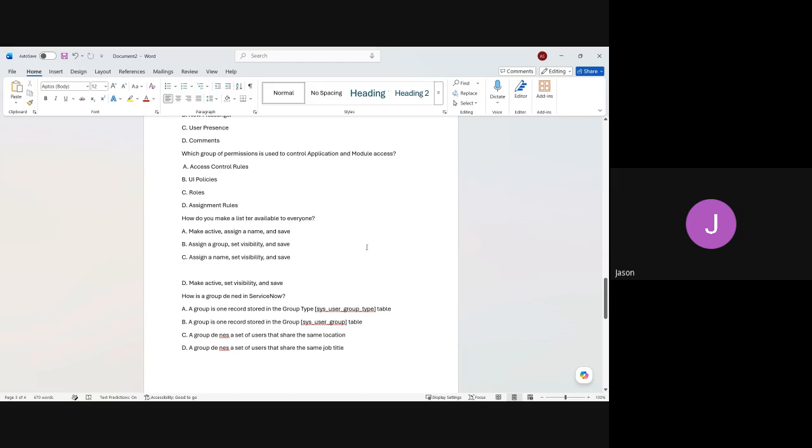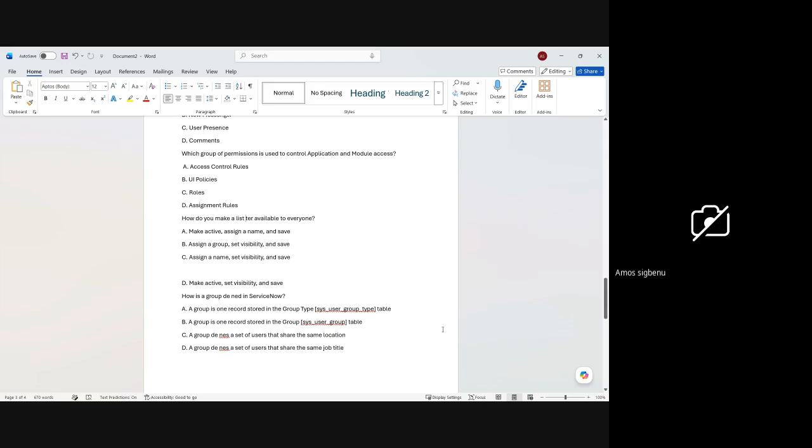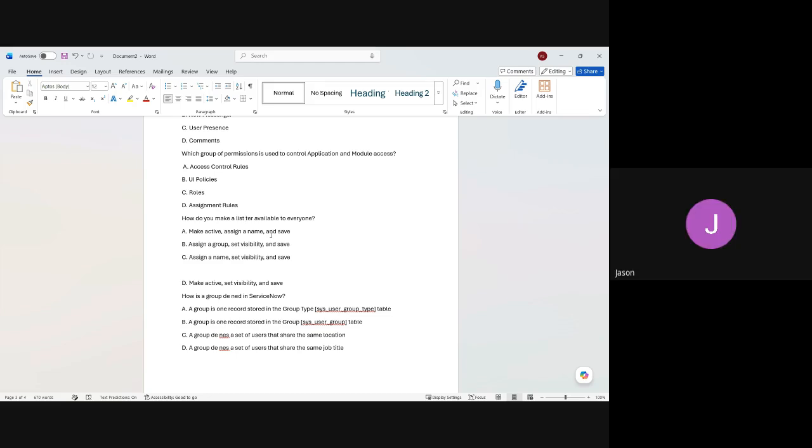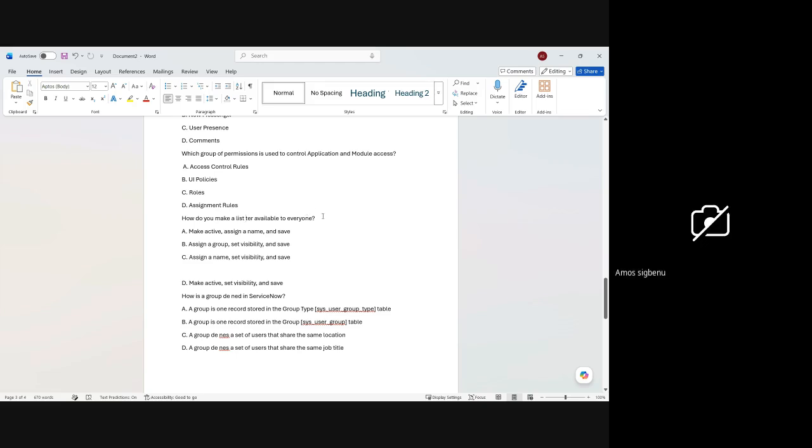How would you search for that view now? This view is just, how did you do that? How do you make it visible, available to everyone? First of all, we didn't do anything about group. We just assign the name, set the visibility, and save. Yeah, that's it. That's the answer.